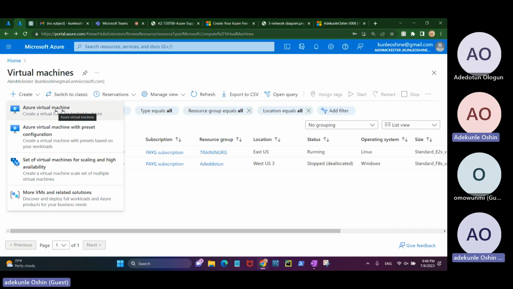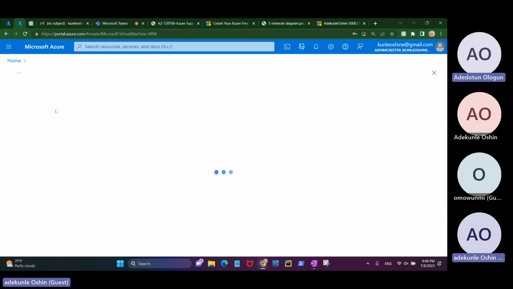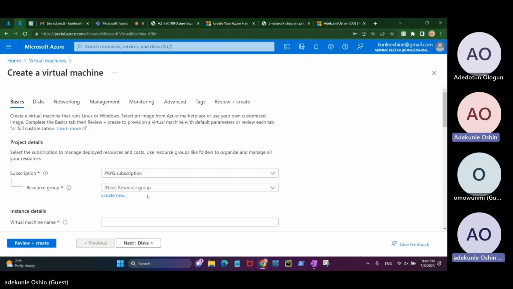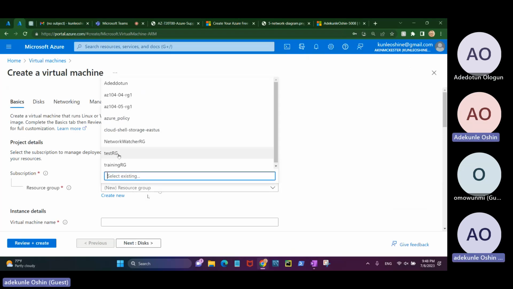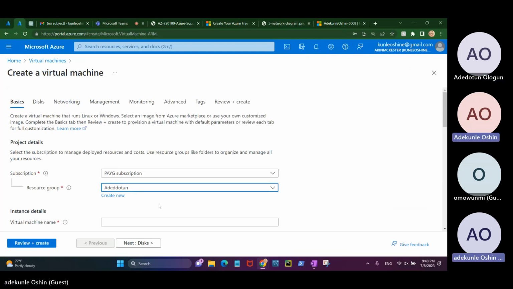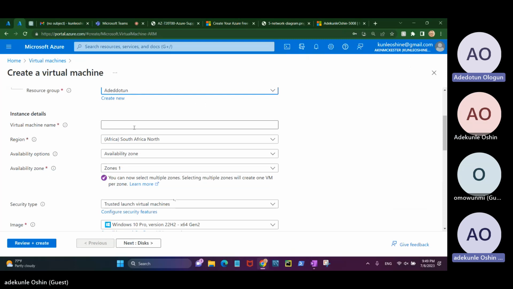So we create another one, right? So create another one. It should go in the resource group. VM West US, VM East US. So VM West US 3.